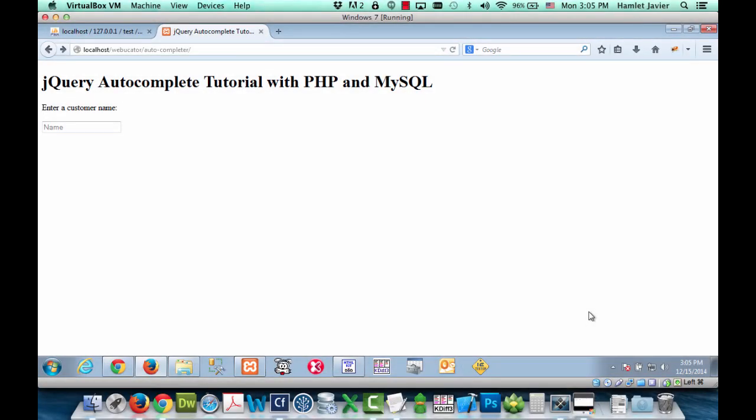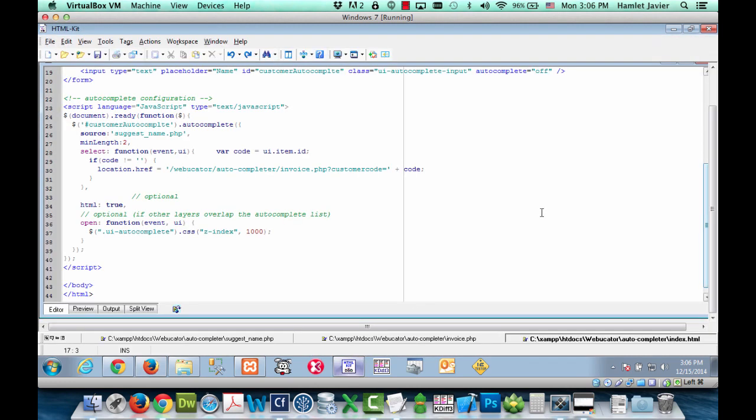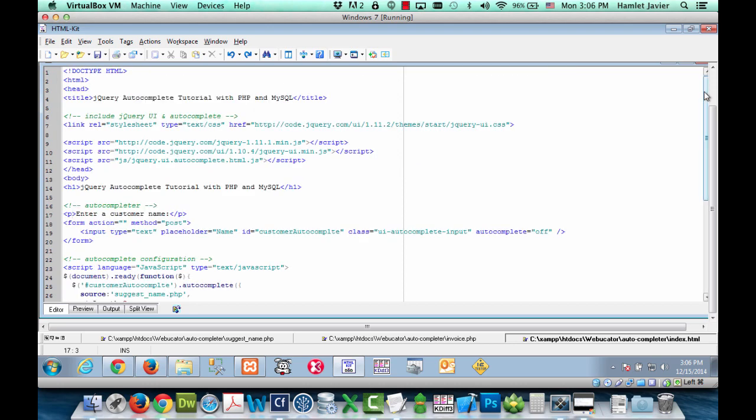So let's go ahead and open up index.html, which is this file that we're looking at in our browser. I already have it open with HTML-Kit, and here is our file. What I'm going to do is start from the top. Notice first and foremost on lines 7 through 11, this is where we are including the CSS and the jQuery files that are needed in order to get our autocomplete effect.